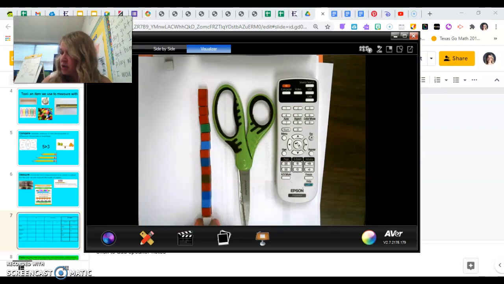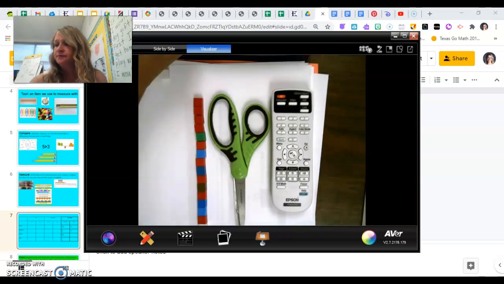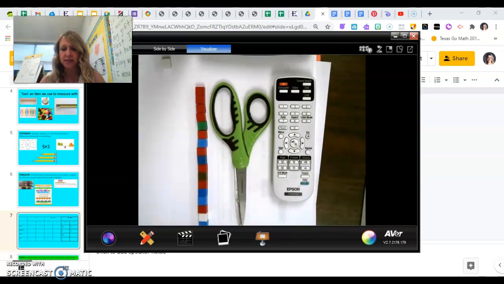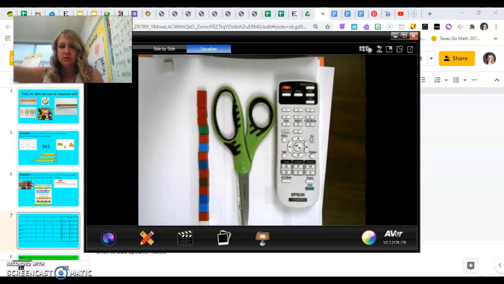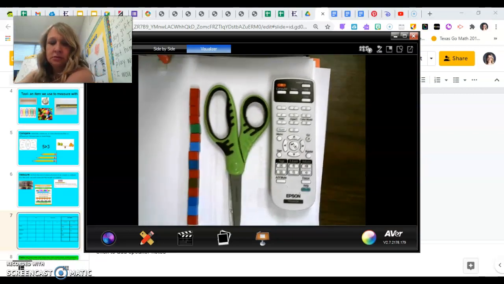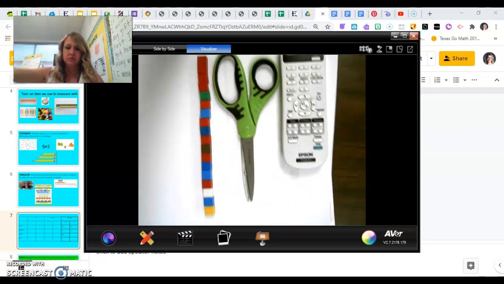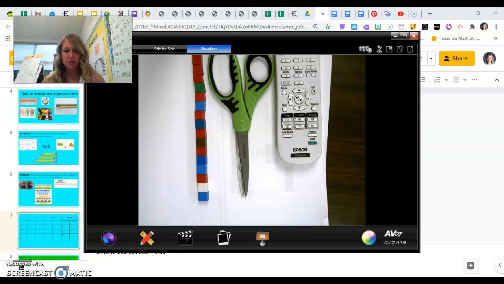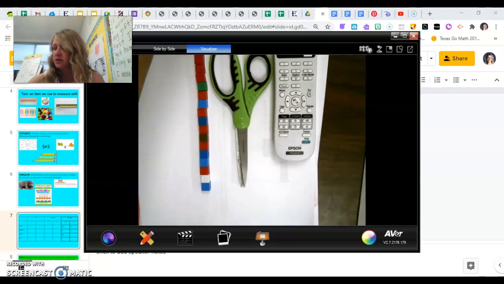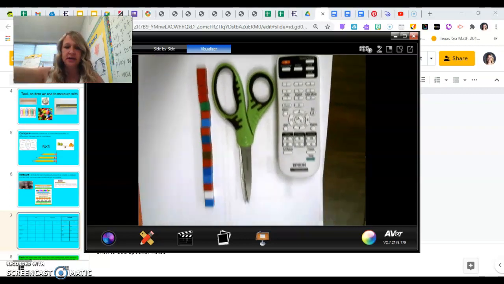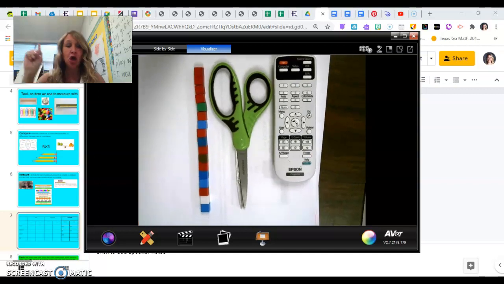And I'm going to measure my scissors all the way to the end point. Ooh, that's too much. All right, that comes just about to the end of the scissors here, and also to the end of the scissors here, the long side.